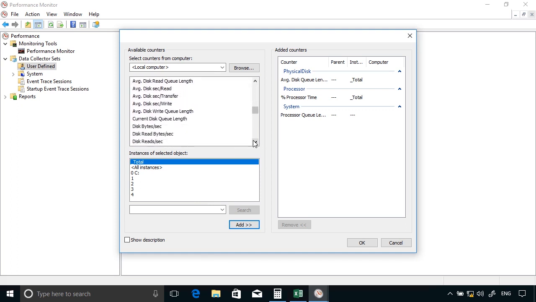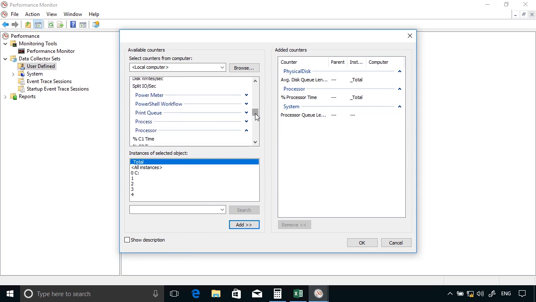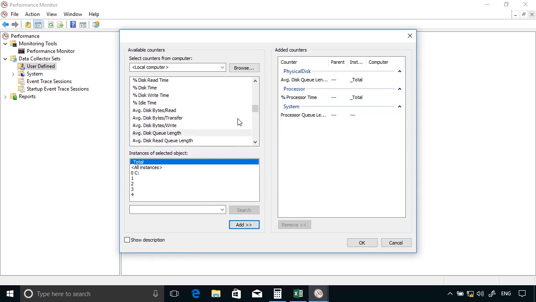Oops, I'm way past that for some reason. Yes, there we go. So that's the percent disk time value. And again, I'll collect that for all. So those two things together, the percent disk time and the average disk queue length, tell me how busy the disk subsystem is, and the processor time and the system processor queue length tell me how busy the processors are.